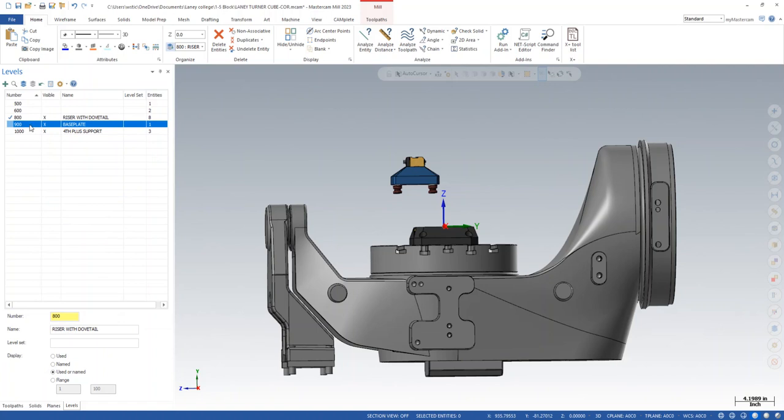Okay, I might as well go ahead and name these. So 600 is my part solid, 500 is my dovetail stock. Again, I'm just double clicking in here to be able to edit the name of that level. You could also click down here, but just make sure that you're on the check mark level.